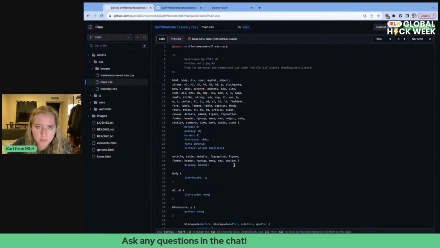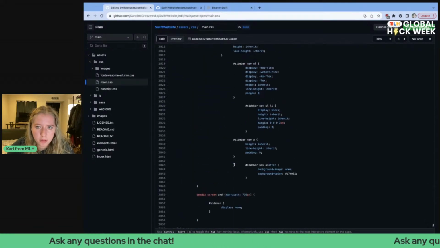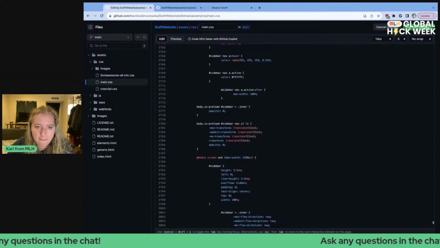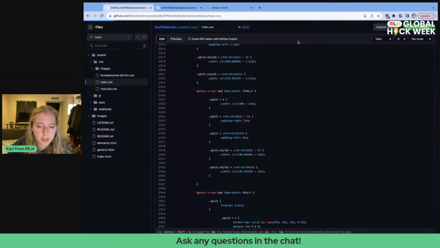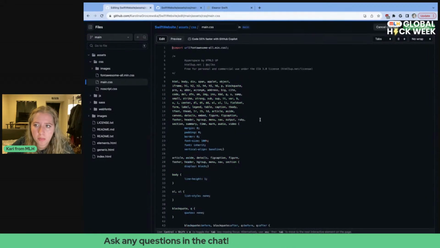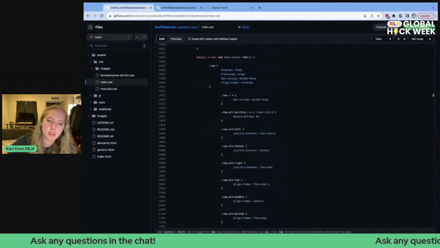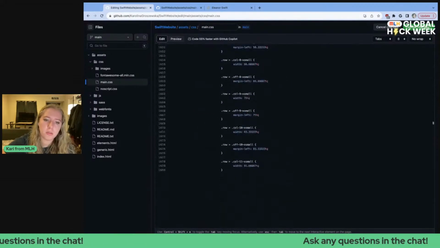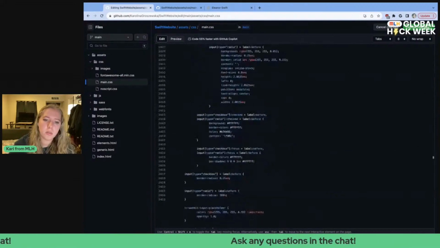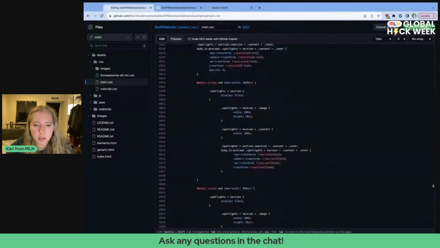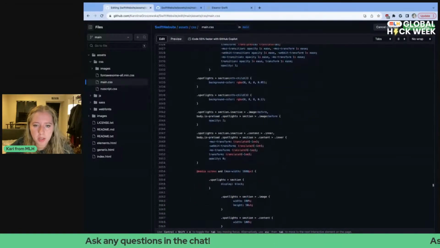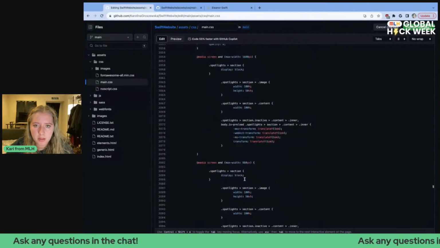Oh wait, no. What did I do? Just cancel changes. I have no idea what I fixed. So once again, go to 3,000-ish. Scroll, scroll, scroll. Normally we would be able to search, but you can't do that in GitHub Code Editor, which is kind of annoying, but it's fine.